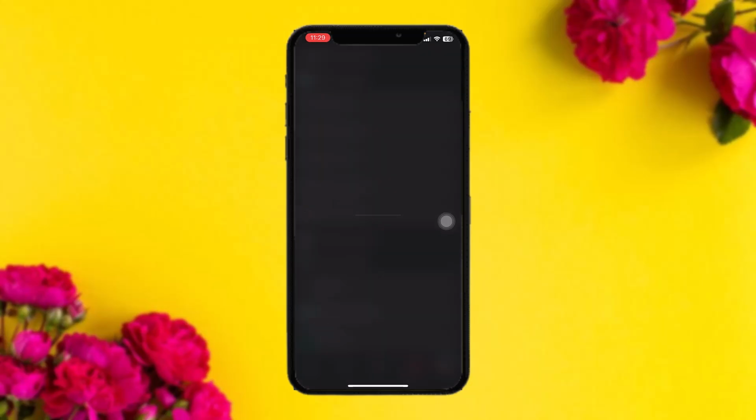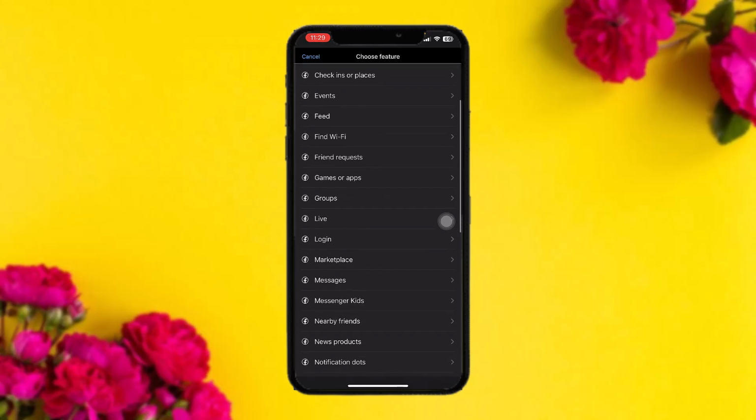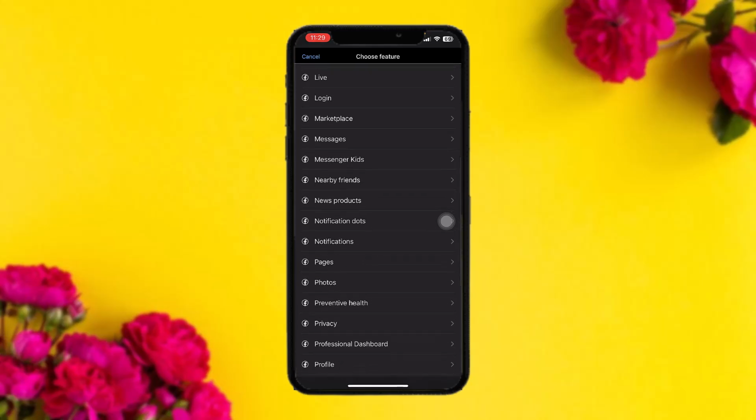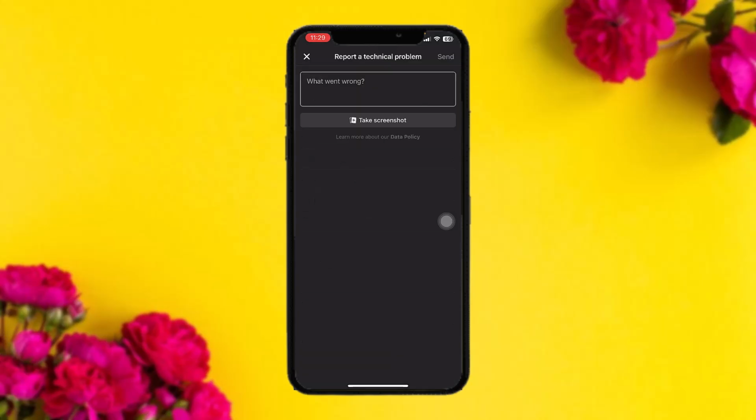And now tap on report a problem once again, then tap on don't include, and here what you need to do is scroll down, then select pages, or if you are doing it for your profile, select profile. And once you do that, here tap on the take screenshot option and then upload the screenshot that you have just taken.